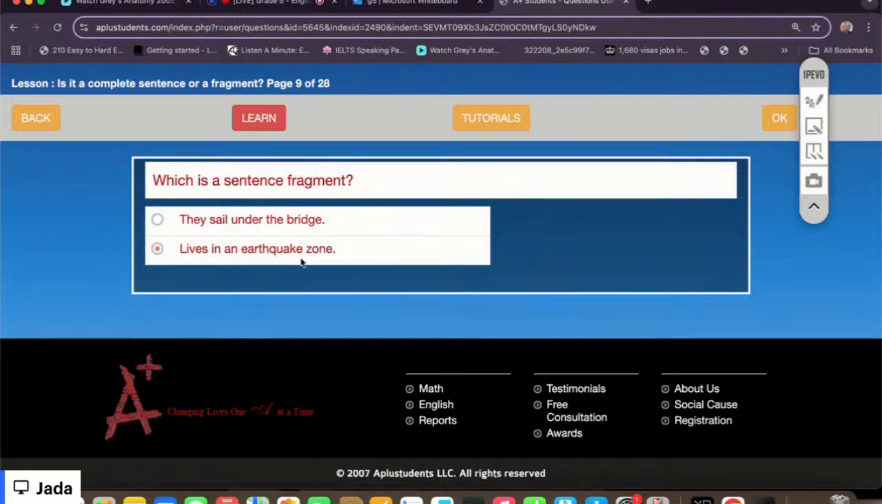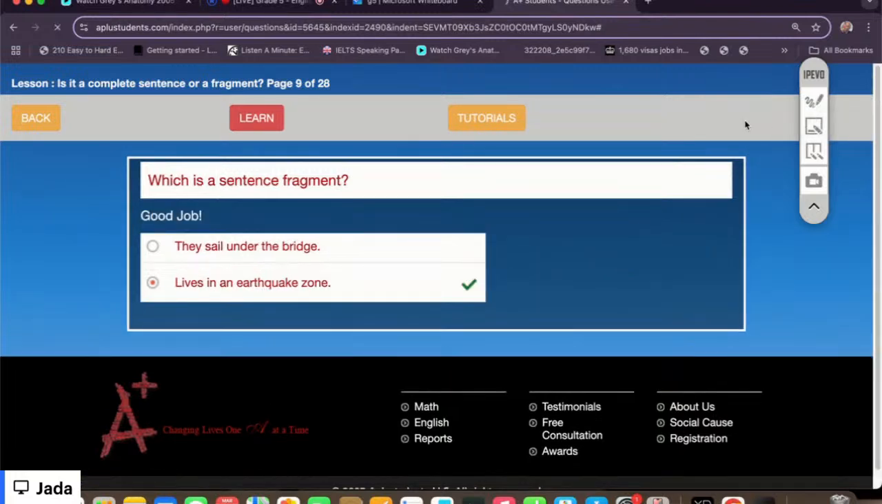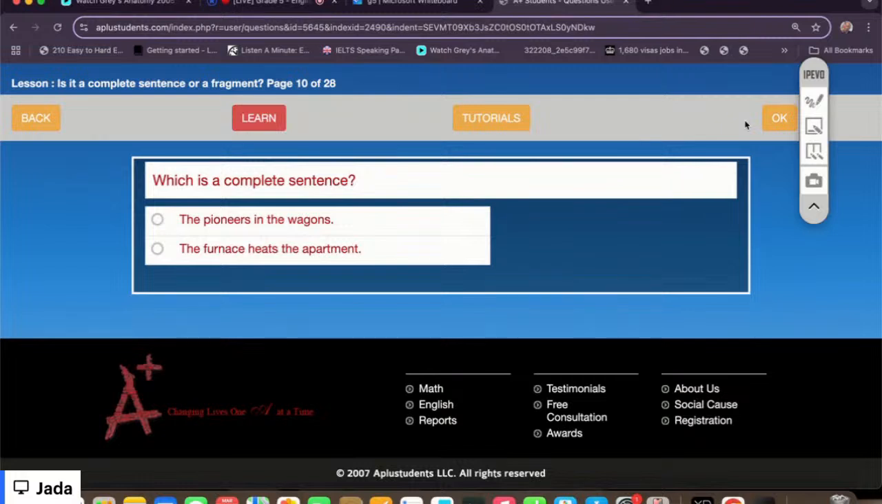So lives in an earthquake zone. Okay. All right. So which is a complete sentence? The pioneers in the wagon. The furnace hits the apartment.